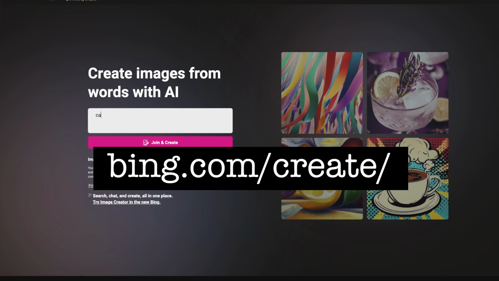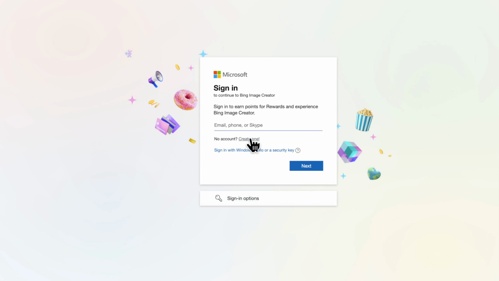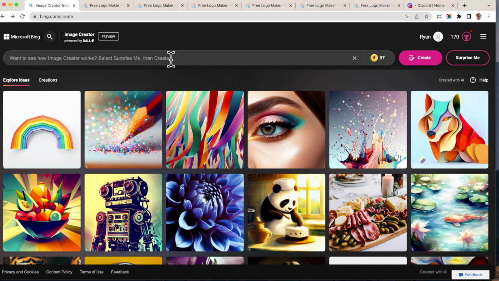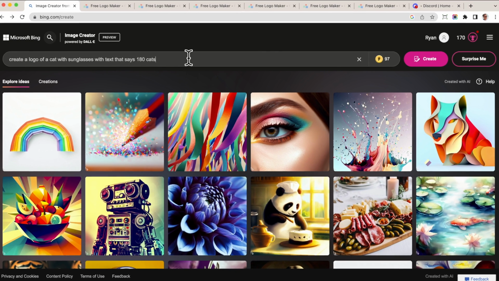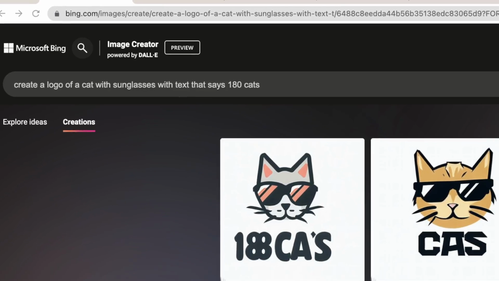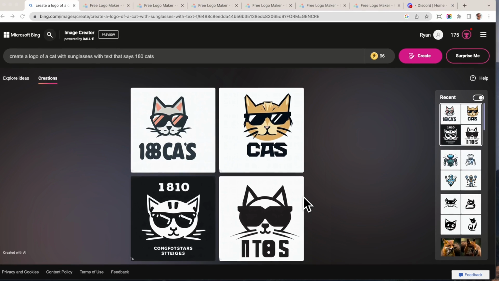So what you want to do is just go to bing.com/create and it's going to create a login. If you don't already have a login with Microsoft, you could just create it for free. So do that first. Then once you're in here, you're going to see something like this that gives you a little prompt and you could go ahead and add text like create a logo of whatever you want. So I just put in create a logo of a cat with sunglasses and with text that says 180 cats. And it gives you something like this.